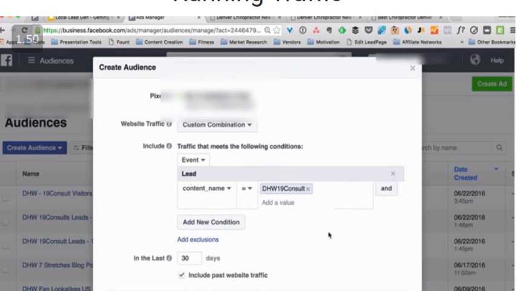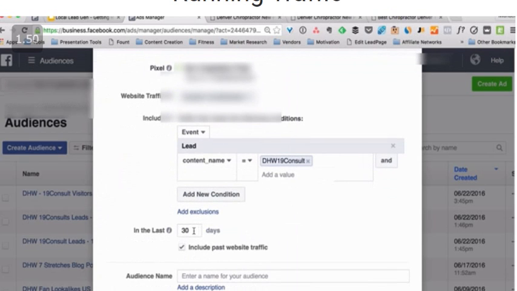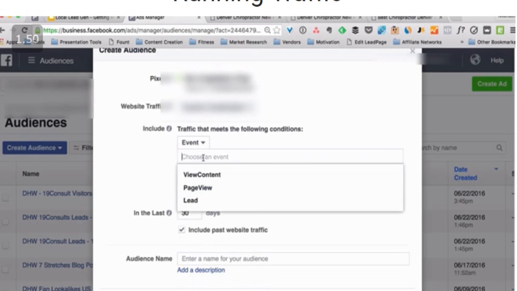Okay, and then in this case, I'm going to use in the last 30 days, but you can go all the way back to 180, or you could do it as short as something like 5. In this case, I'll just leave it at 30, and then I would just give it a name and create this custom audience. Okay, and then you could do the exact same thing for different events. You could do, let's go ahead and X out of this. You could do event, and then you could do view content.